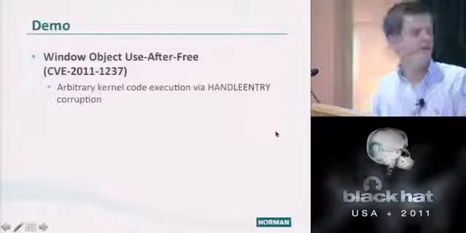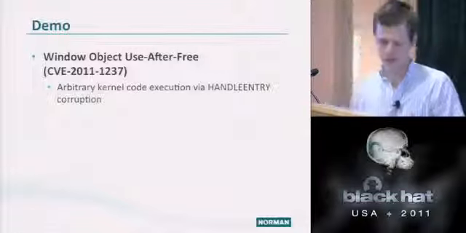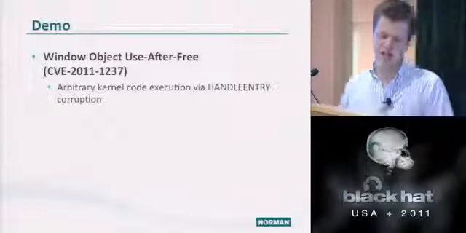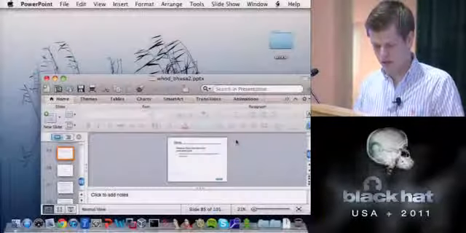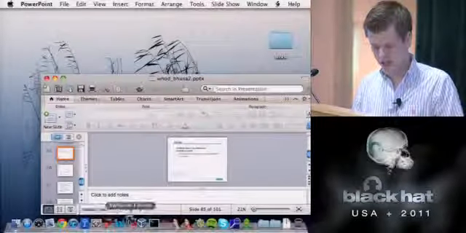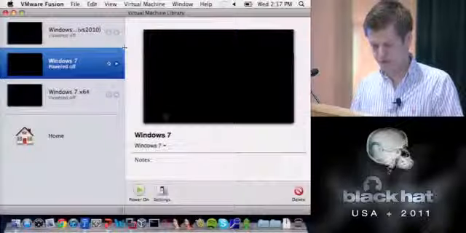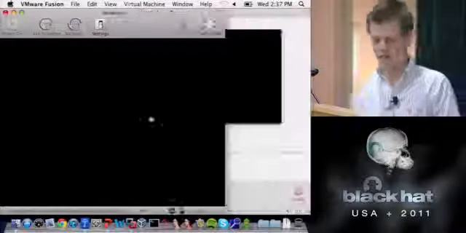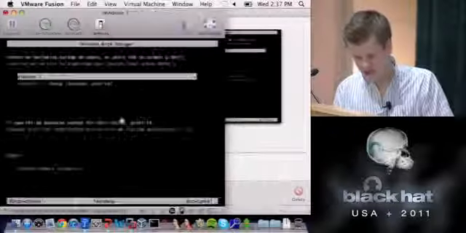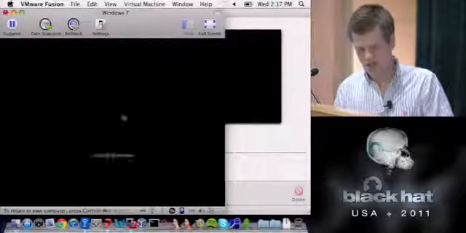So I have a demo on this, and we'll use the window object use after free that I showed you earlier. So let's see. I'm just going to boot my VM, so I don't have a snapshot to cheat or anything. Should be fast.